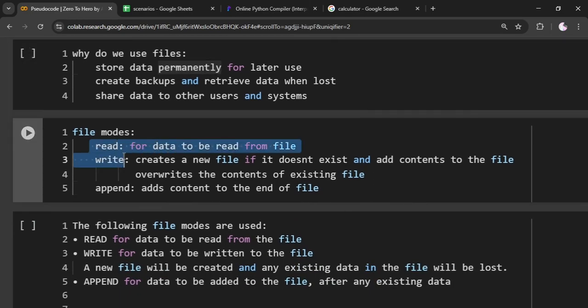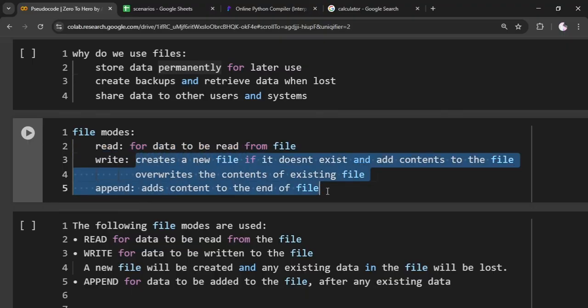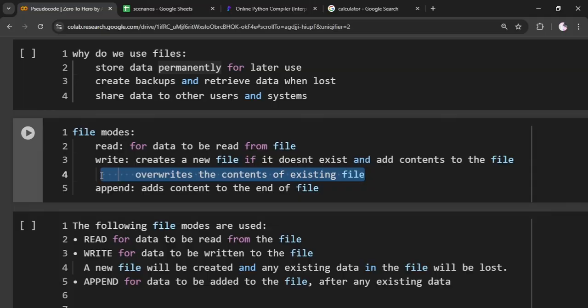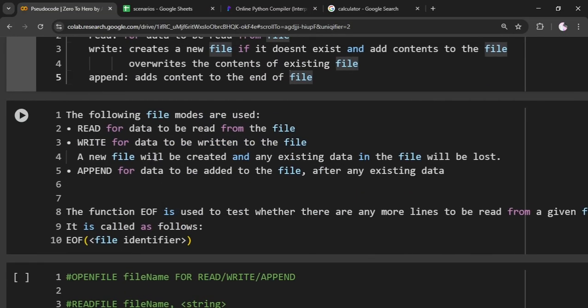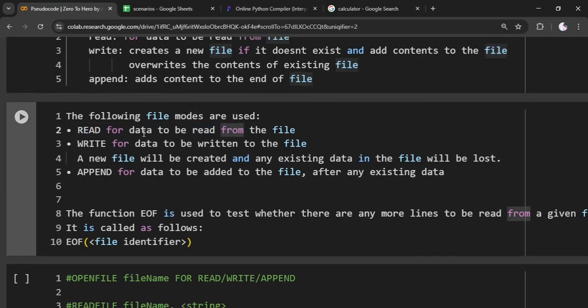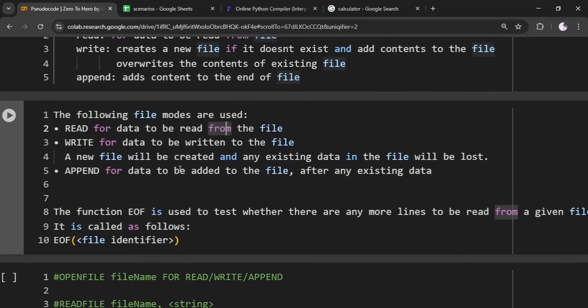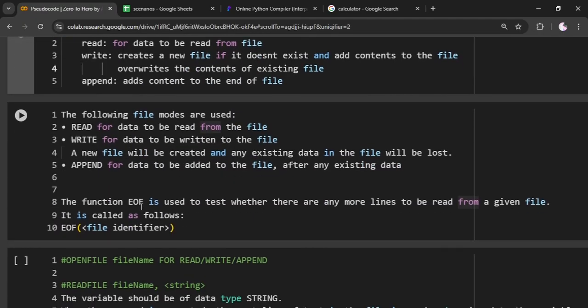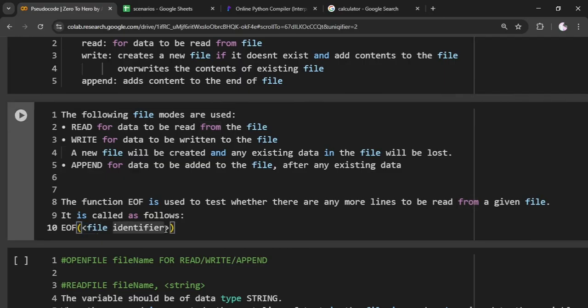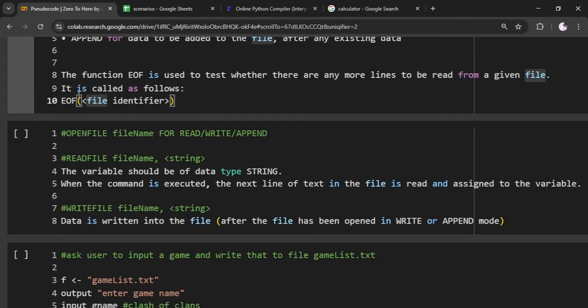We have multiple file modes like read, write, append. Read is for reading the files, write creates a new file if it doesn't exist, and it also overwrites the existing contents of the file, and append adds contents at the end of the file. Okay, so read for reading, write for writing. I've already explained this. And then you'll also notice the end of file function, which is used to read the file till the end of file. As long as it is not true, that means you have not reached the end of file. So for that we use while not end of file, you keep on repeating something.